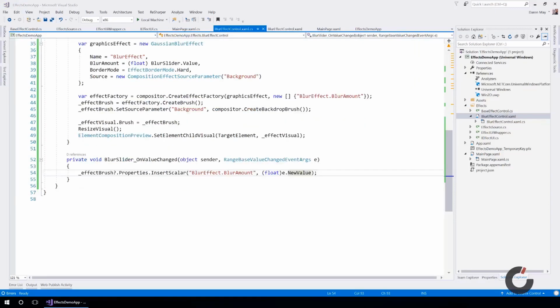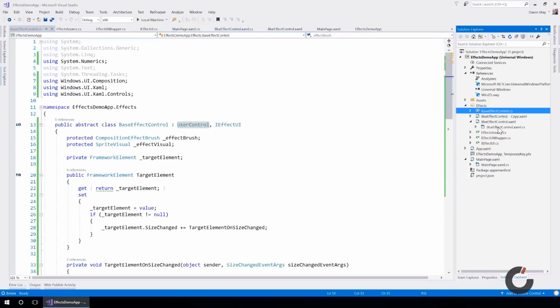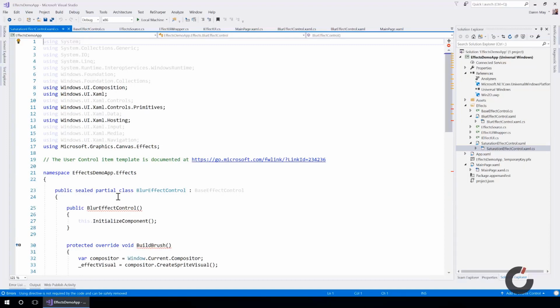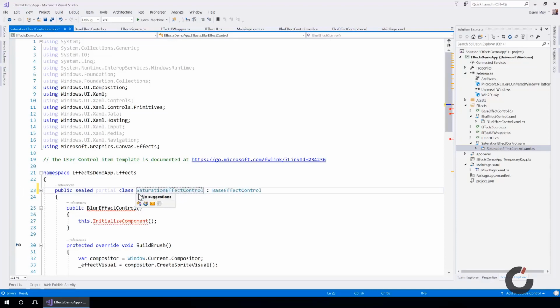Okay, now let's take advantage of this framework and create another effect component. This time we're going to create one that does a saturation. So I'm just going to copy this control. And let's rename it. We're going to do saturation effect this time around. So it's going to be a saturation effect control. Okay, now obviously we're going to have to go into the control itself and make sure the class name and everything is set up correctly. So this is saturation effect control.